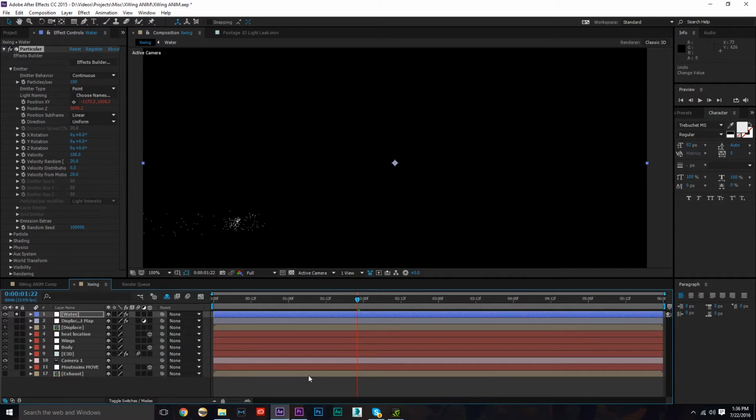Now in Particular, we need to start actually making the water spray. Forgive me, this is going to be pretty heavy, so if your system isn't super powerful, you're probably going to see some lag. But the first thing you want to do is change Direction to Directional, and then crank up your velocity to somewhere close to about 9,000, which is what I used in the original. Then if you scrub through, you can see the direction that it's spraying.